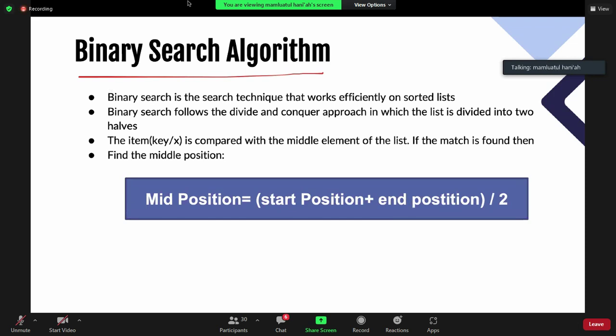And you must remember in here, you need your list sorted. Binary search is a search technique that works efficiently on a sorted list. So your data needs to be sorted first. Okay, your data must be sorted first. It can't work if it isn't sorted. This is the first requirement for the binary search algorithm.